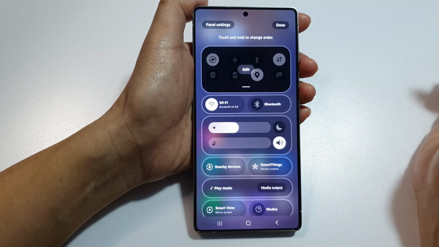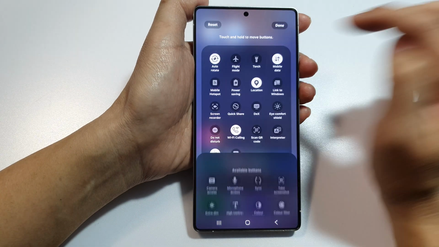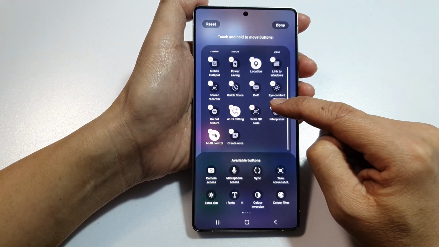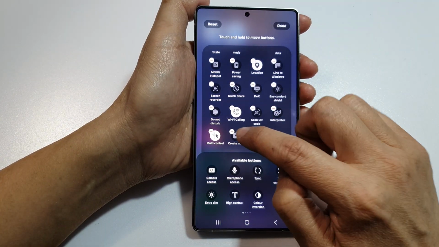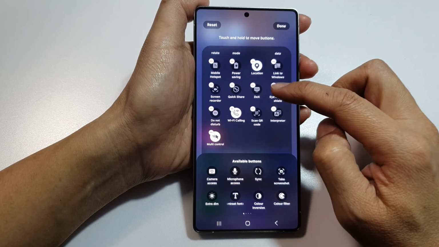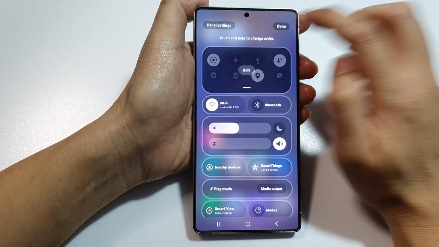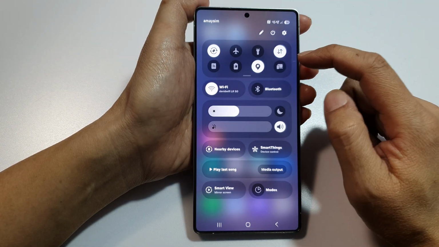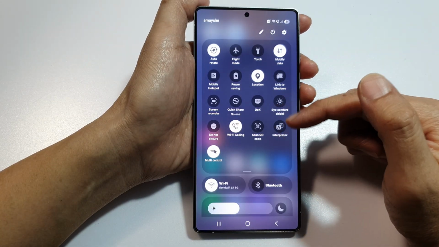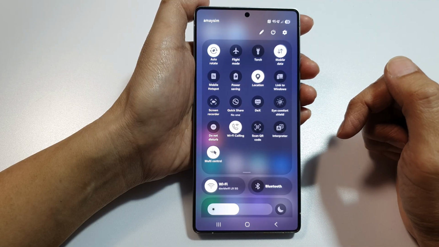the pencil icon. Next, tap on Edit. Then we scroll down and tap on the Remove button on Create Note to remove it from your Quick Settings panel. Then tap on Done, then tap on Done. And that's it. It is now removed from your Quick Settings panel.